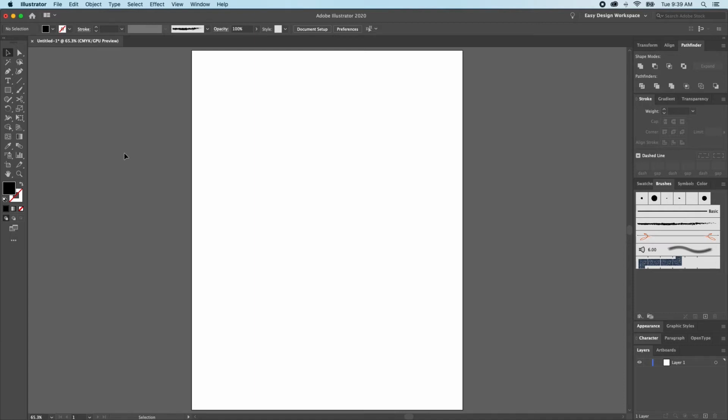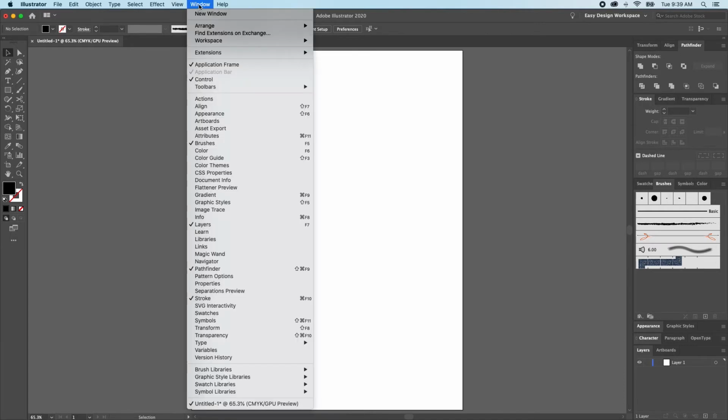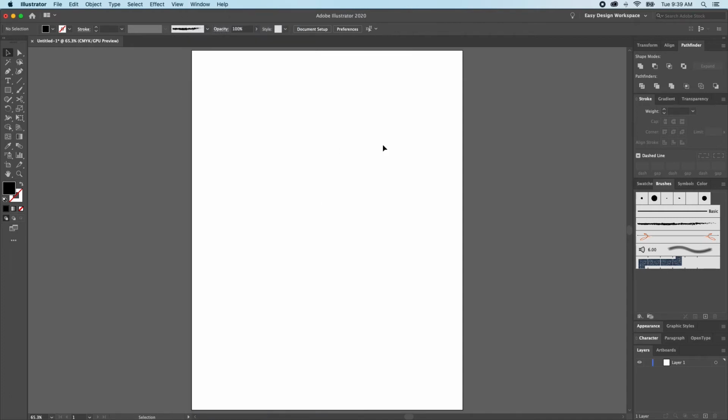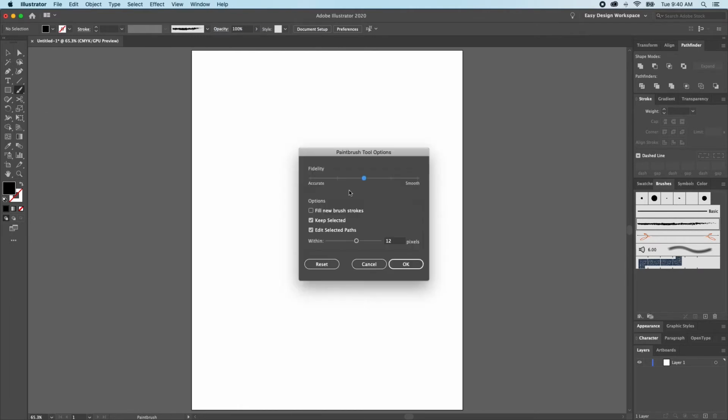You can access your brush library by clicking on Window and selecting Brushes, which is located near the top. You can also hit F5 to toggle it on and off. Once you've selected the Paintbrush Tool, you can double-click it for more control options. You can control the fidelity of your line, keeping it close to what you've drawn, or smooth out all the bumps. You can also fill new brush strokes, keep selected, and edit selected paths.